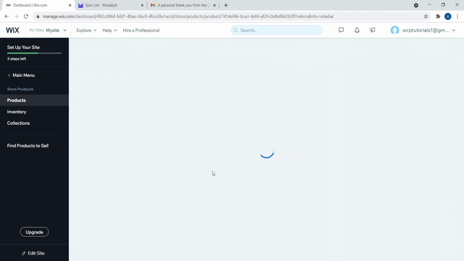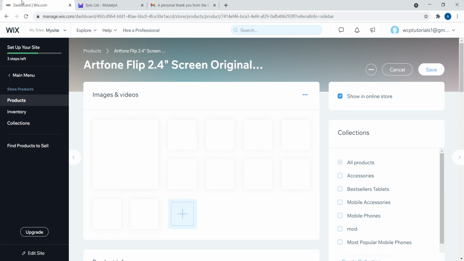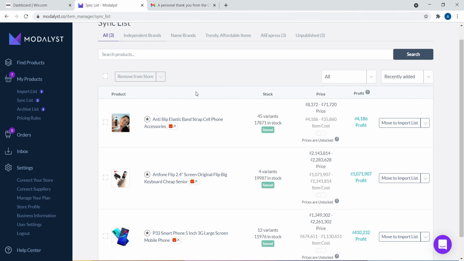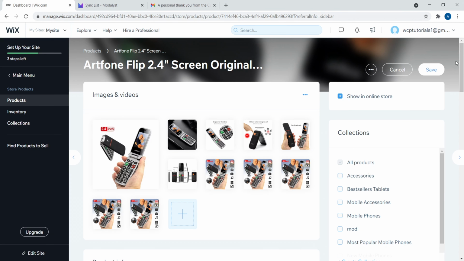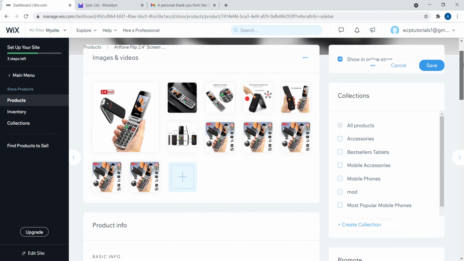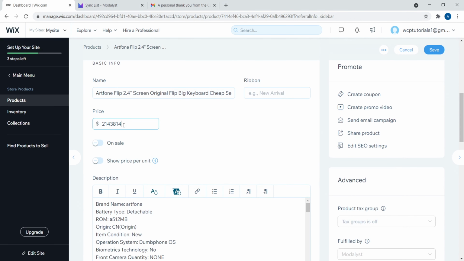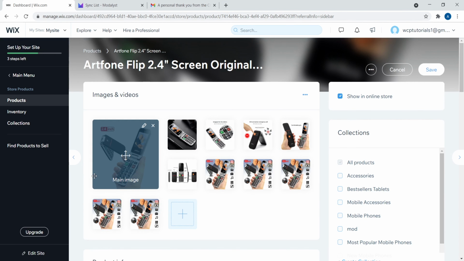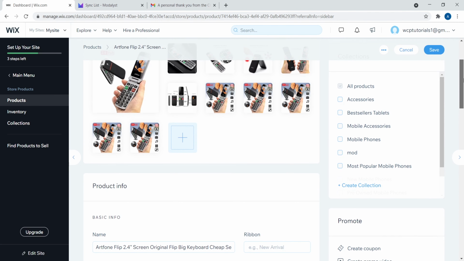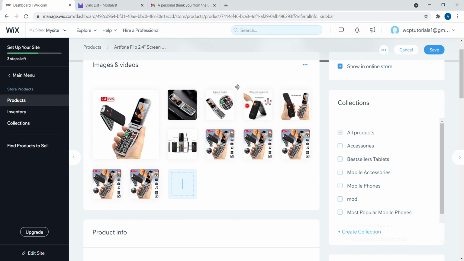It's like, okay, Modalyst, I sent a message to them asking for support, like, hey, how do I change this to USD? I'm an American. But anyways, for me personally, I've got to come in here and manually change this. Like, no, I don't want to sell this for $2 million, but whatever. Anyways, to adjust the products, very simple.